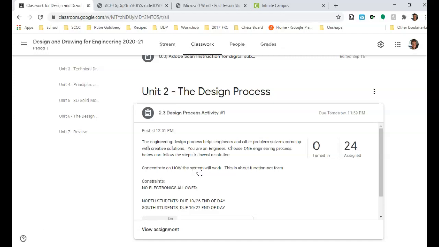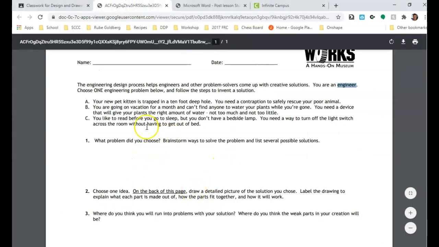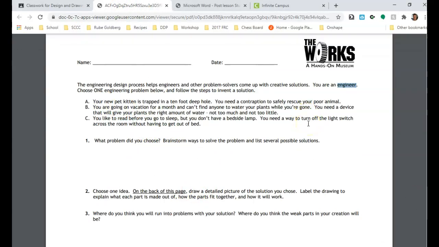So once again, no electronics are allowed in this activity. And once again, for you North kids, this is due at the end of today. For the South kids, it's due at the end of tomorrow. So what we're going to do is take a look at these 3 different activities. The first one, your new pet kitten is trapped in a 10-foot deep hole. Need a contraption to safely rescue your poor animal.